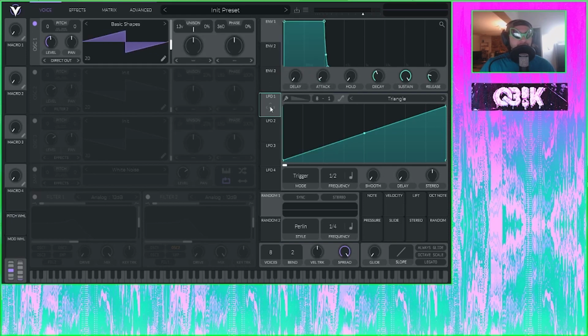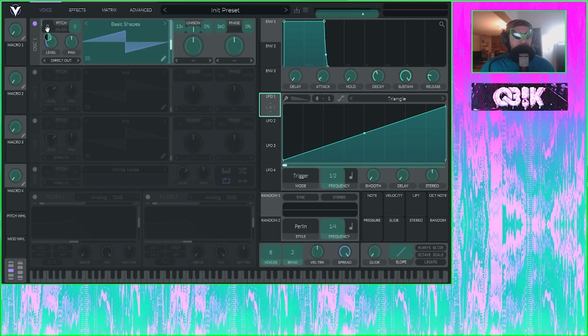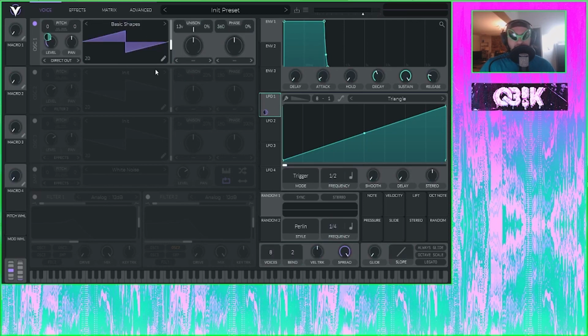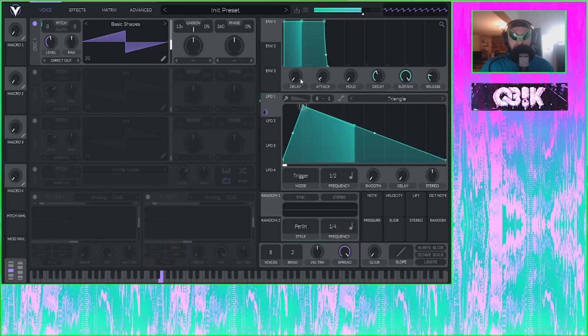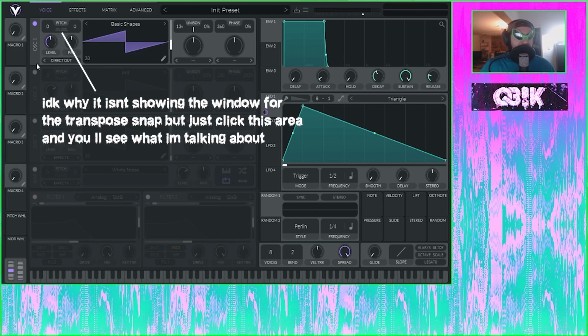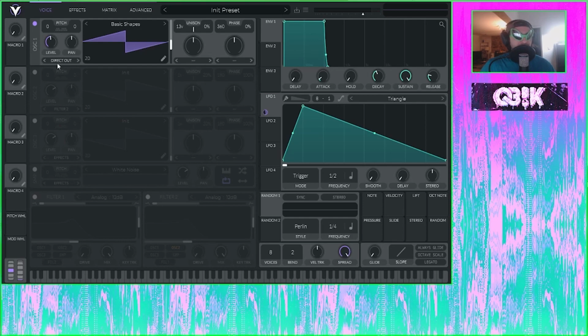So basically, if I do any sort of modulating the pitch of the oscillator, the transpose, so like this. So we can just do it normally like that. We're automating the pitch. But if you go into the transpose snap, you have keys here: C, D, E, F, G, A, B, C sharp, D sharp, F sharp, G sharp, and A sharp. Basically, whatever note you click on here, it'll start snapping the transpose or pitch modulation to those notes.